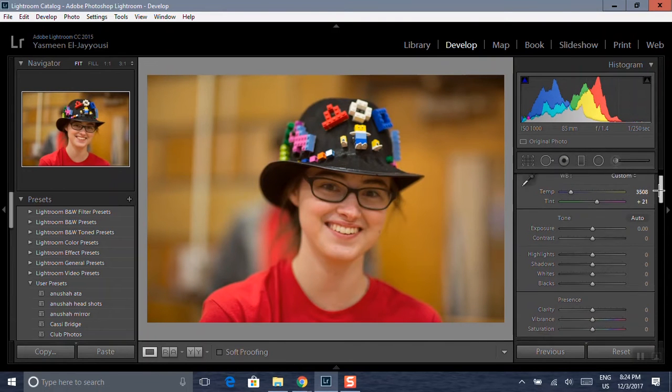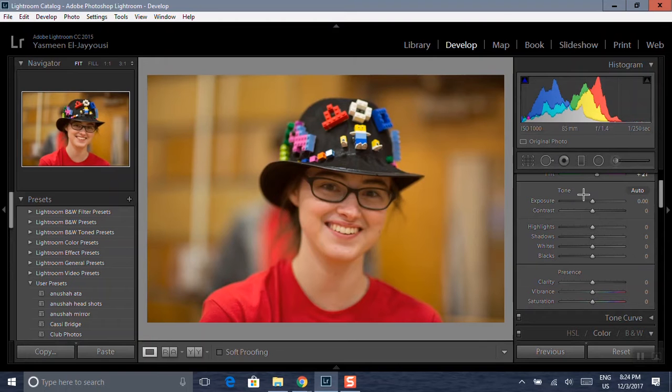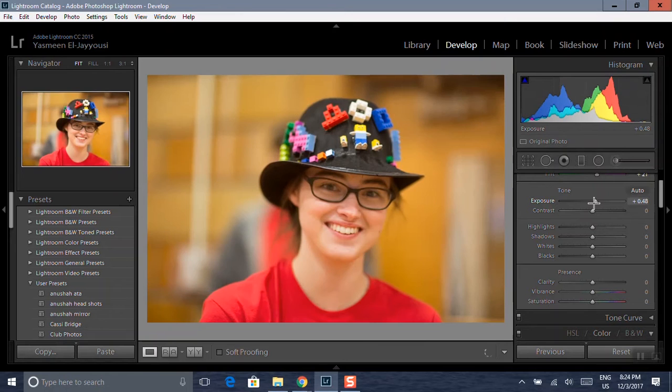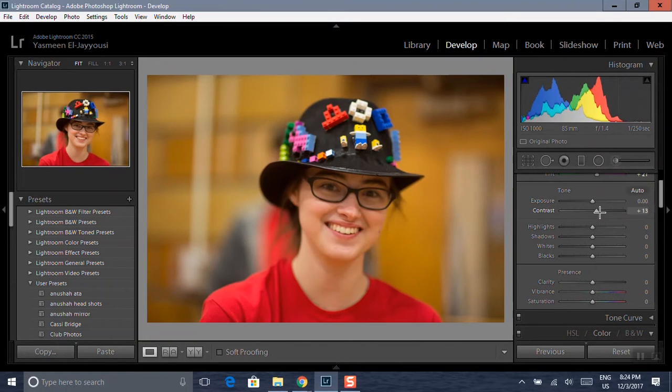Then you can go down and you have the toning of your photo. You have exposure, which is just the general brightness of your photo. You have your contrast. Then you have highlights and shadows. So as you can see, anywhere where there's a lot of highlights or bright parts of the image, if I drag this up, it's going to brighten those even more. If I drag it down, it'll tone them down. Now my shadows, so anything in the dark, like over here, or even in her eyes a little bit, I can brighten those up, or I can darken them and make it deeper shadows.